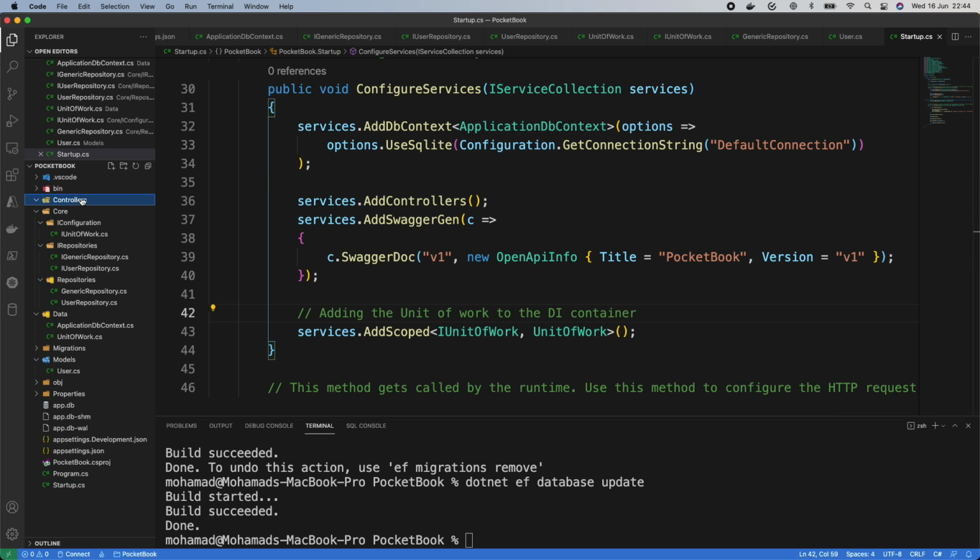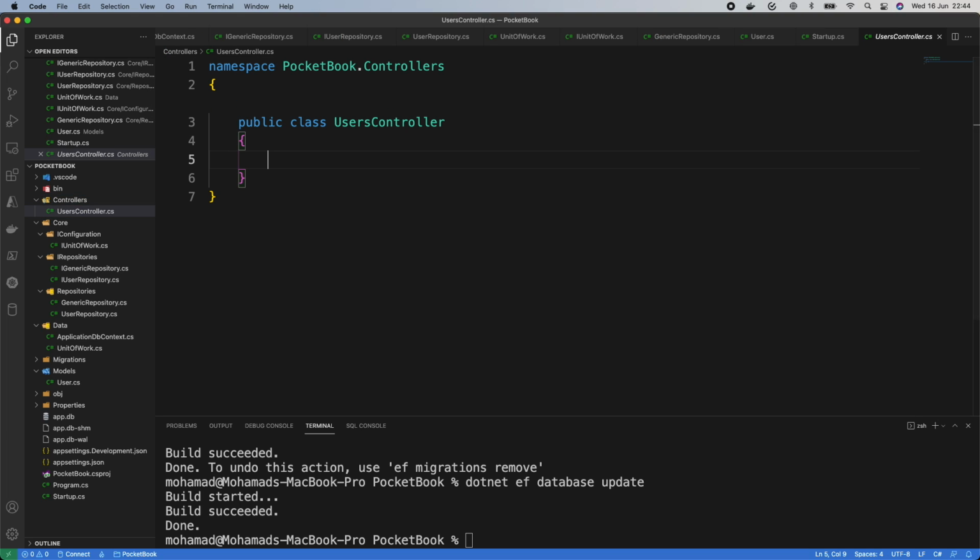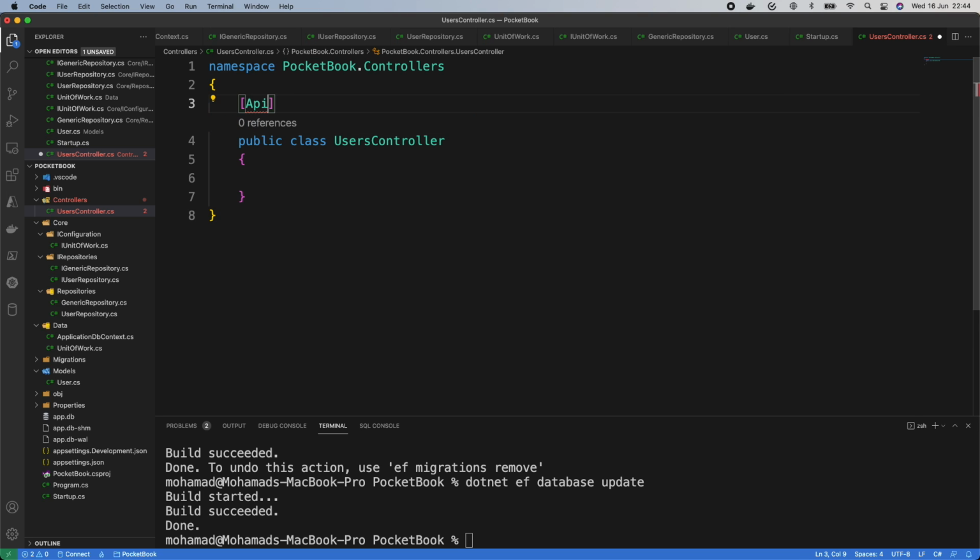So inside our controllers folder, we're gonna create a new class, and this class is gonna be called UsersController. Very simple. And inside this UsersController, we're gonna actually start defining our controller. It's gonna be also very simple. The first thing we're gonna be doing is adding some attributes to this class, so we can make it an API class. So how do we do that? The first one is gonna be ApiController. The next one is gonna be basically the route for it, and we're just gonna utilize the controller's name.